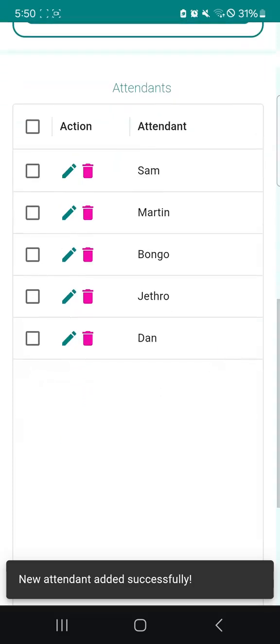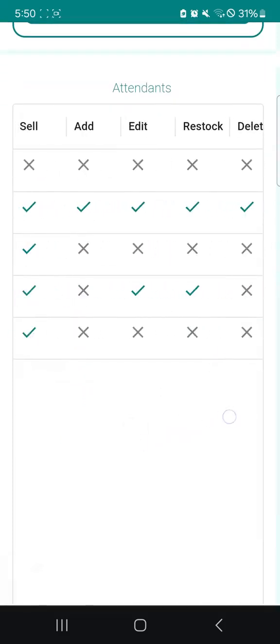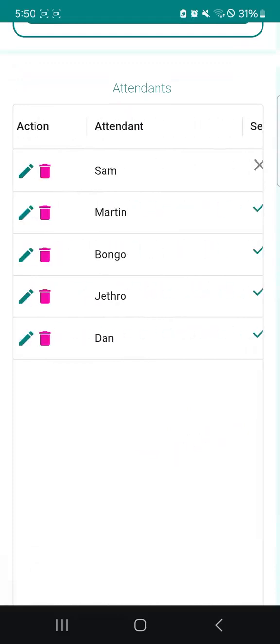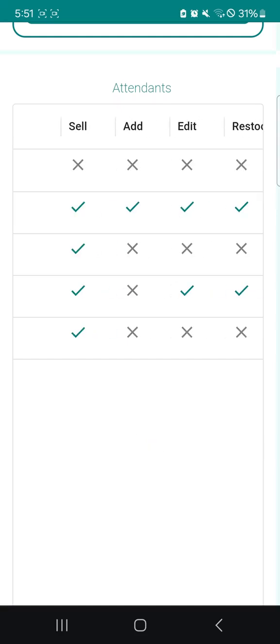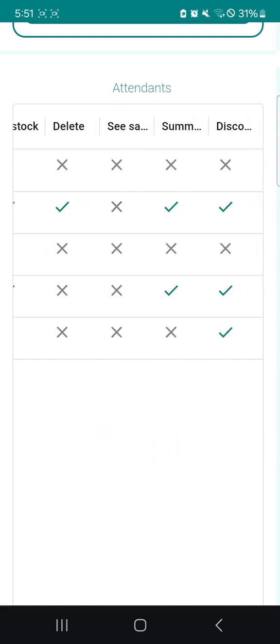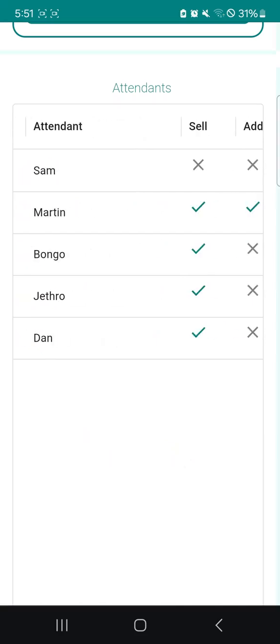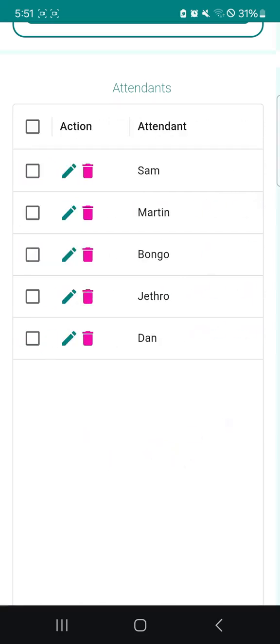So when we come here, we have the attendance list here together with the roles that you have assigned to them, and this is done. We allow him to sell. We don't allow him to do any other thing aside from giving discount and of course selling items. So that is it about the attendant.